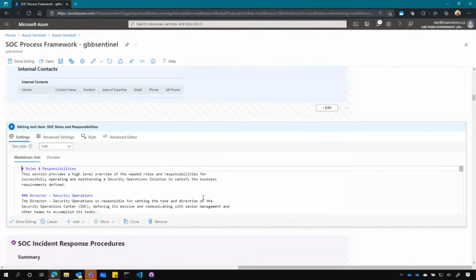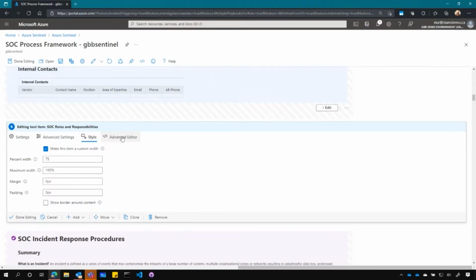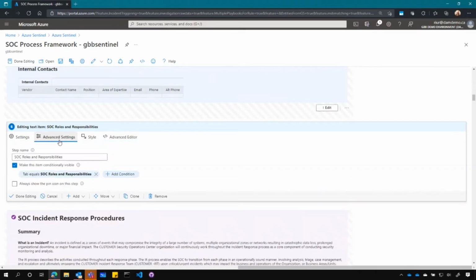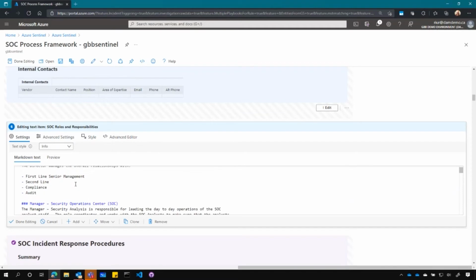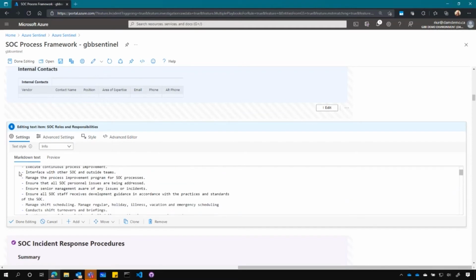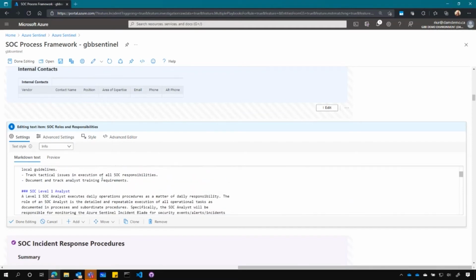Now, if you want Advanced Editor, we've built in Advanced Editor into each of these sections, so you can see that here. You can also see Style here, Advanced Editor, Advanced Settings, how this is tied to conditional settings and visibility, and then the additional settings that are within the Markdown. You can see that this is just a style text of info, and each of that is here with dashes for bullet points. Really straightforward.